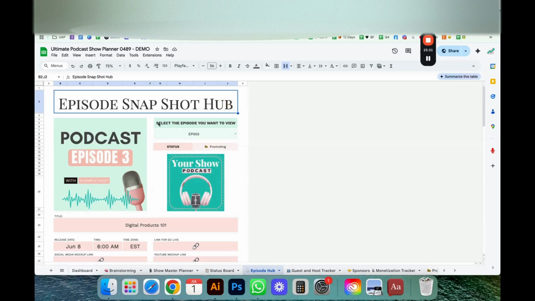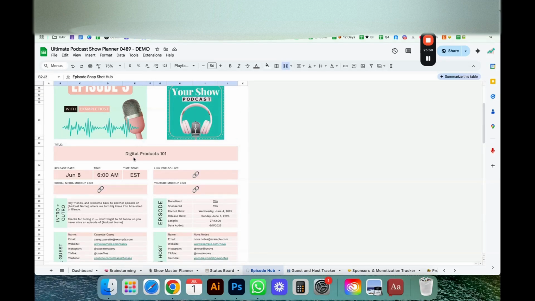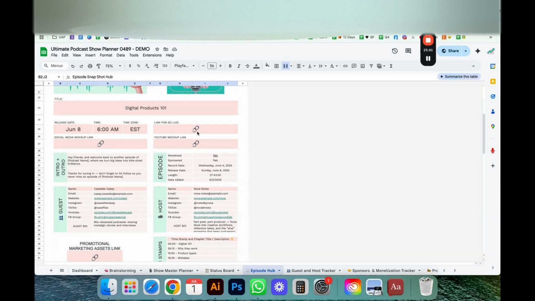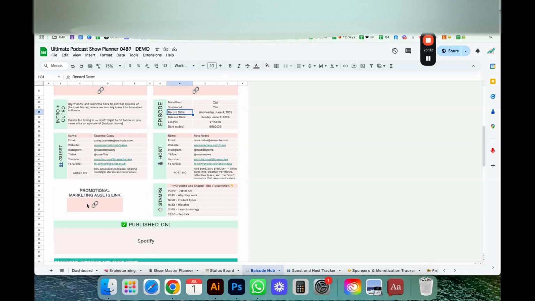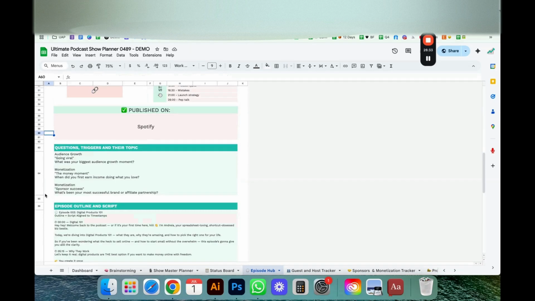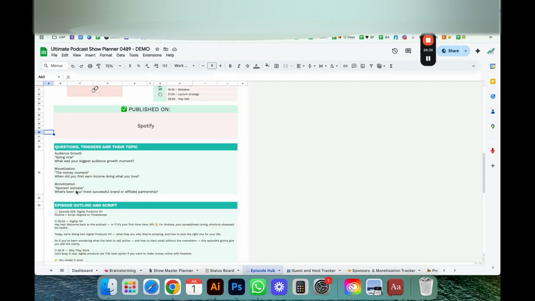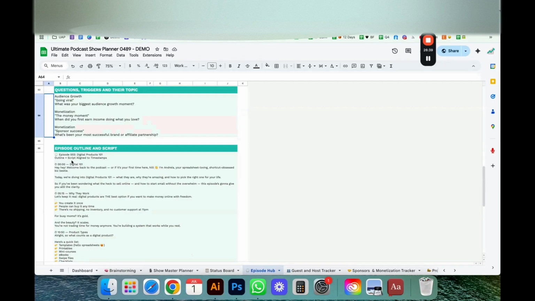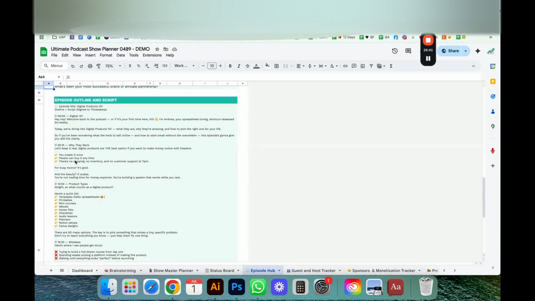You can see here that if you select episode 3, you have your thumbnail, you have the status, you have the title of your podcast, the release date, link to go live, mock-ups, the intro, the outro, the episode, if this has been monetized or not, sponsored, you have a record date, release date, a part over here for your promotional marketing assets, you have your timestamps. If you are interviewing a guest, you can have the questions right here. And this is the episode outline and script.